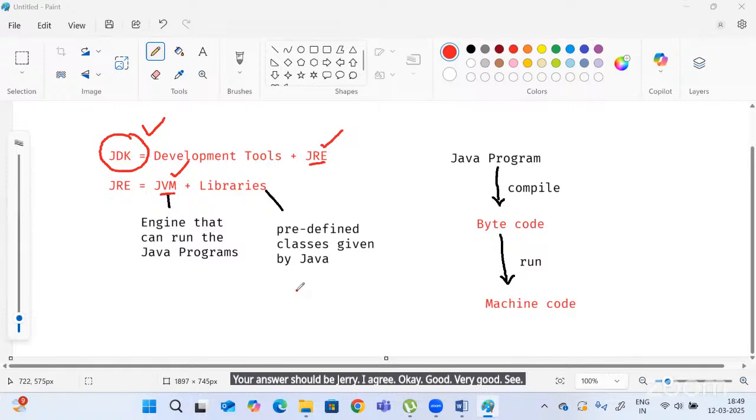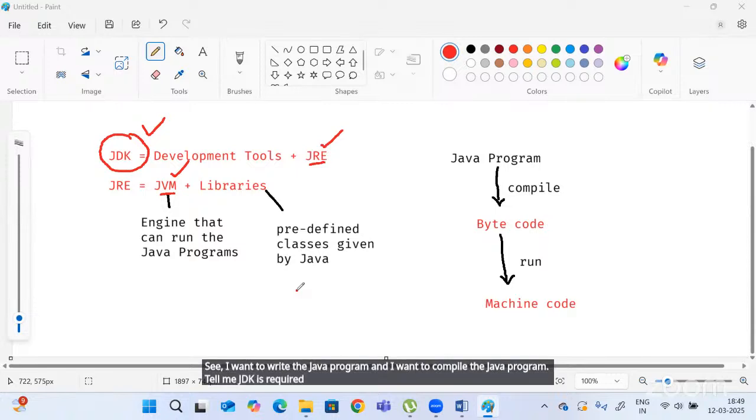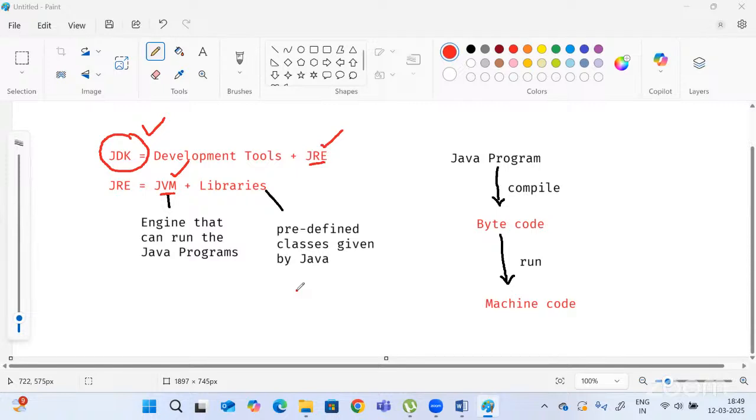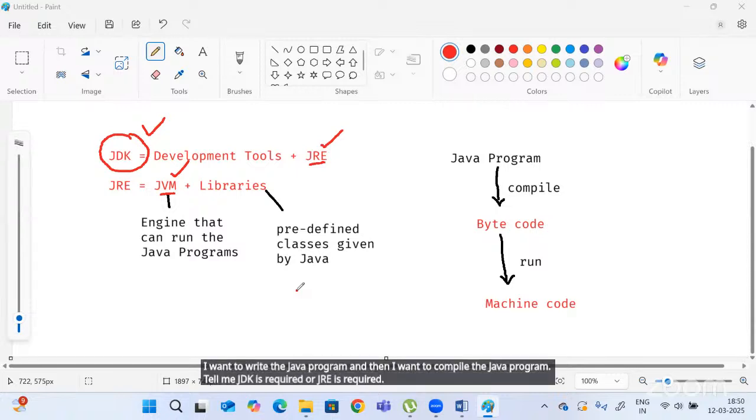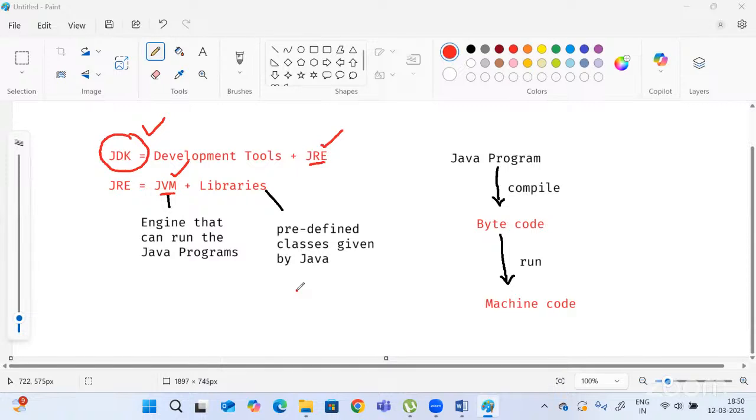See, I want to write the Java program and I want to compile the Java program. Tell me, JDK is required or JRE is required? Yes. Answer is what? JDK. JDK is required. Okay. JDK is required for writing the program and compiling the program.